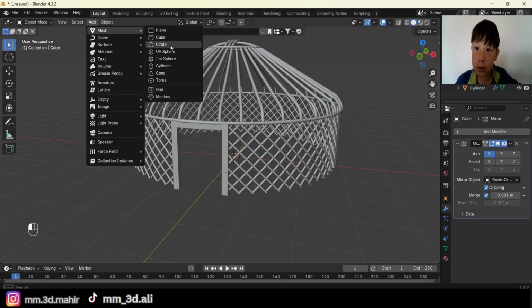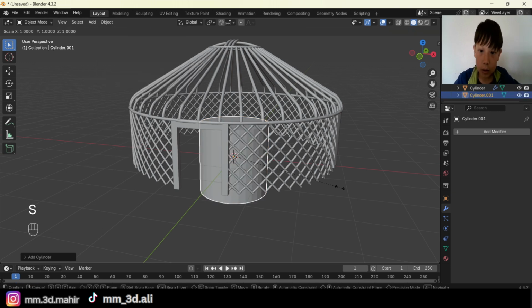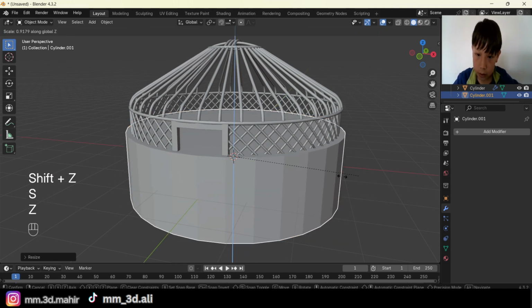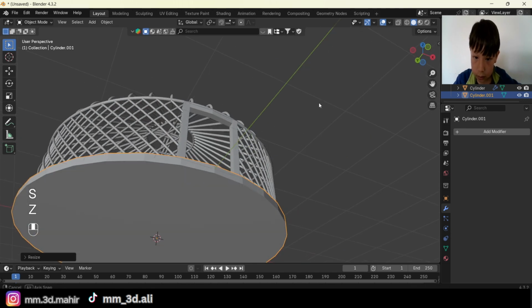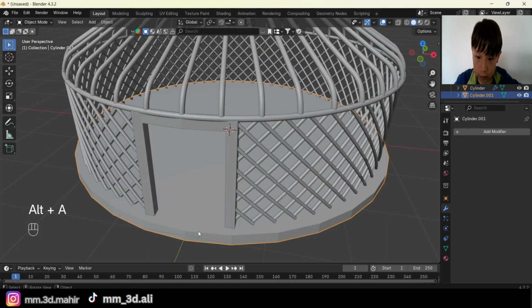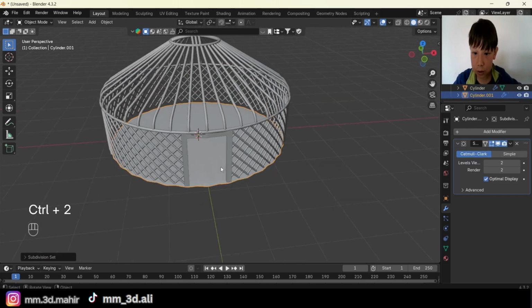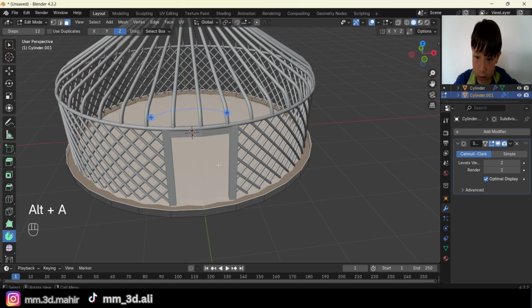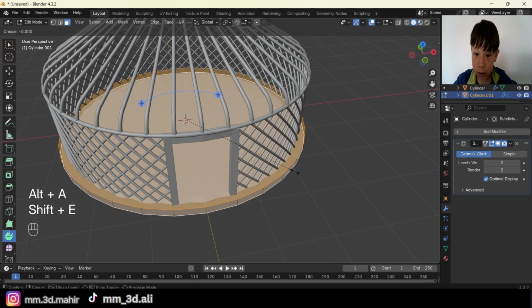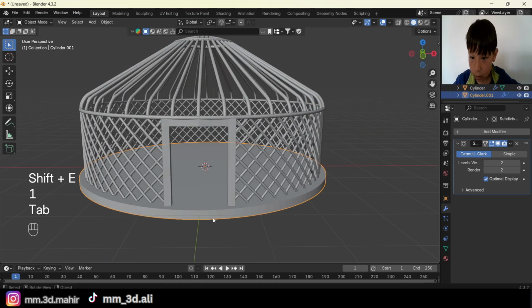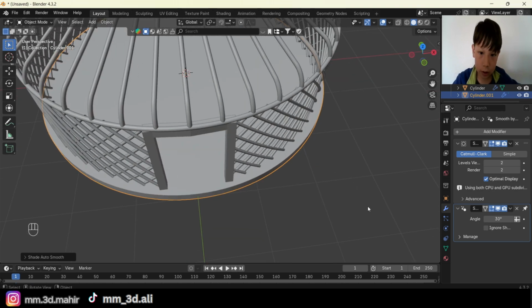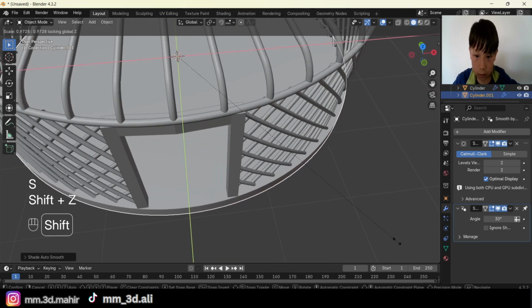So add a cylinder, scale it with Shift Z, and scale it at the Z axis, like this. Now add a subdivision surface modifier, go to edit mode, select all with Alt A, select these faces, Shift E 1 to make them like this. And at the end, shade it smooth, and there you go.